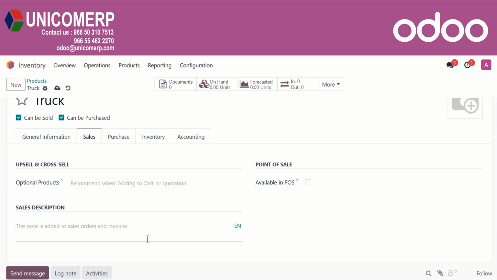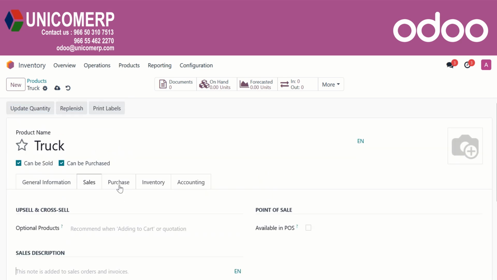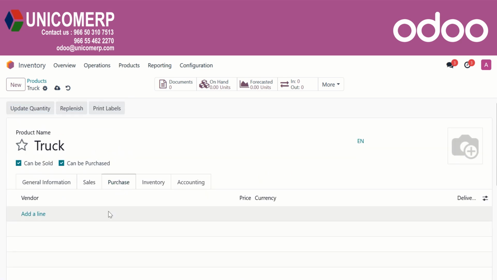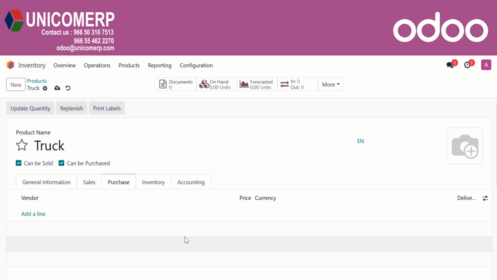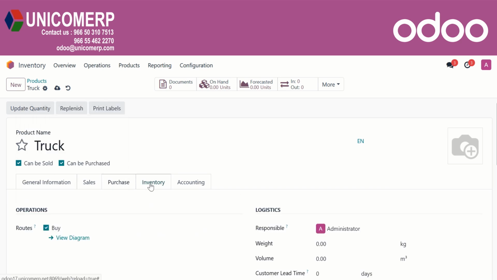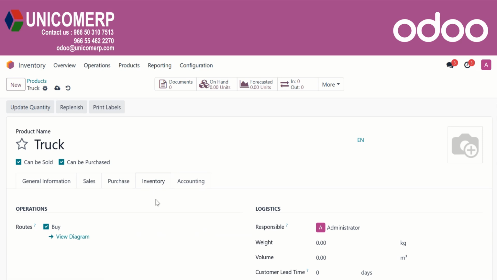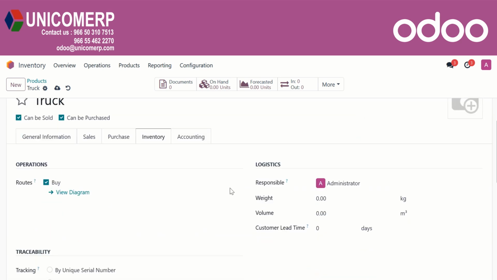Similar to the sales configurations, you can give the purchase configurations on the product. You can choose from the vendors to add. Also, you can search for vendors with the Search More option and add price details against each vendor. You can configure the inventory details too. This will allow you to configure the operations, logistics, etc.